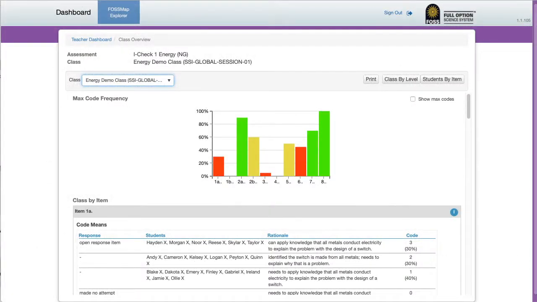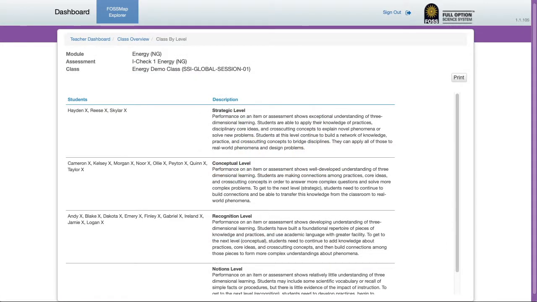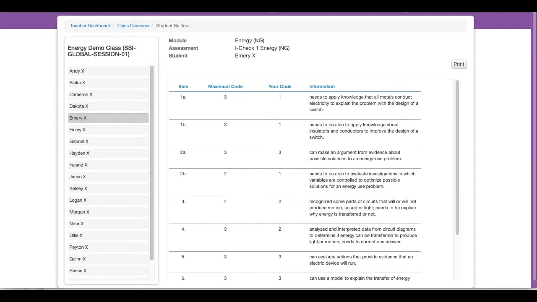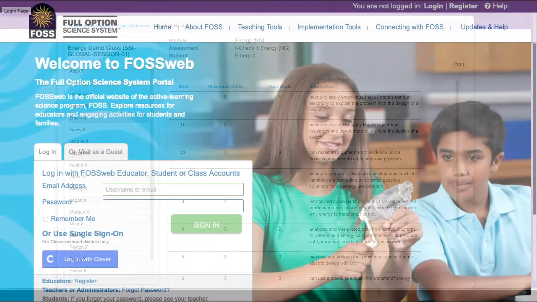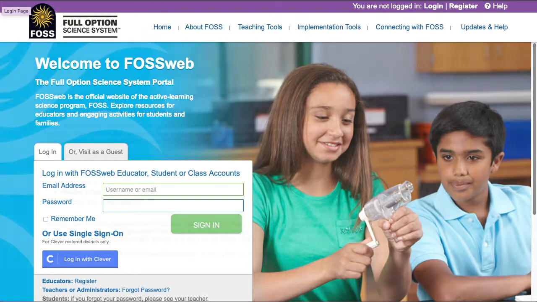It allows teachers to analyze the test results in an easy and efficient way, provide feedback to students, plan next instructional steps, and report progress to parents or guardians. You access FOSSmap through your FOSSweb account.